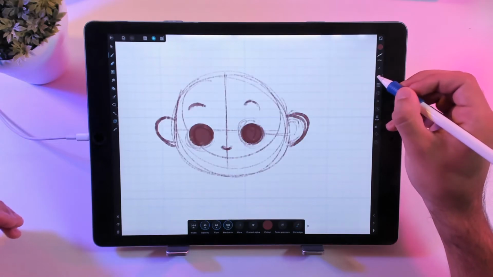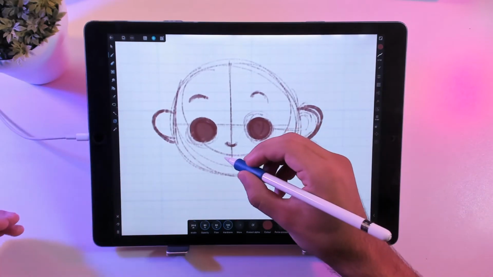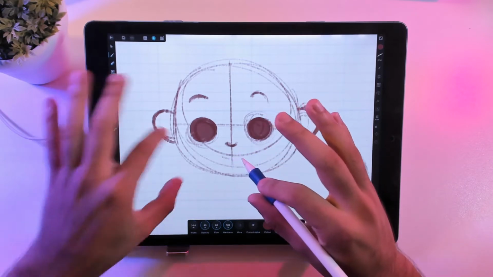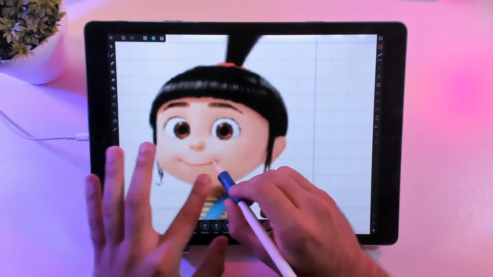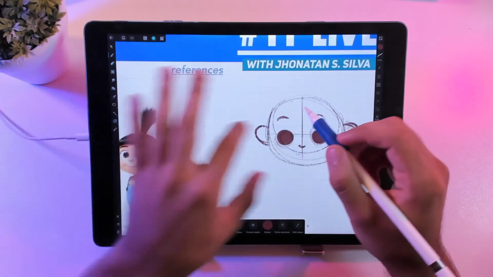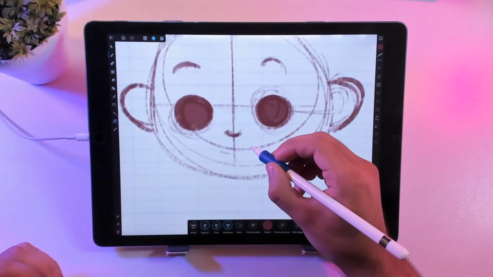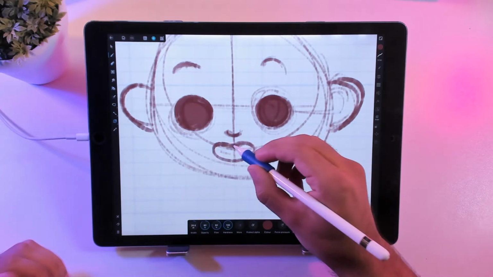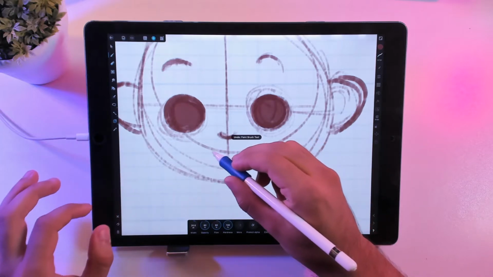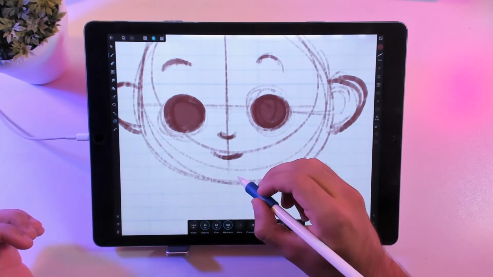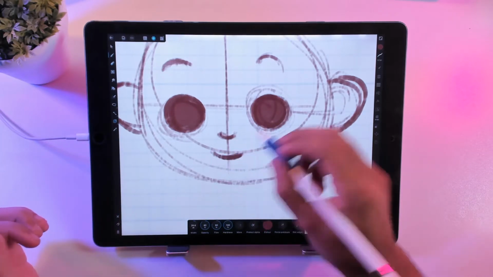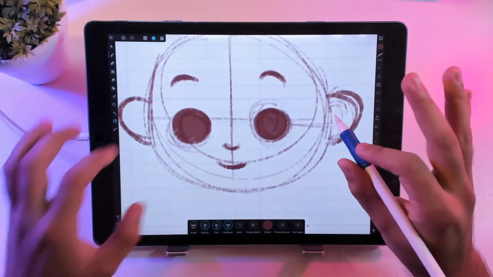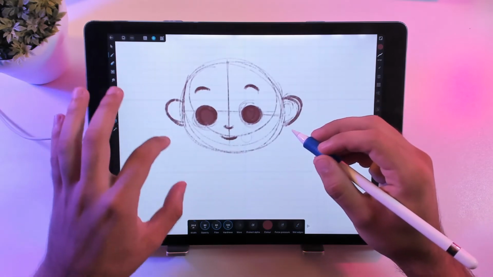Okay, now it's time to make the mouth. I don't know about the expression, but let me take a look here. There is a really smooth expression, but I can do something like this. It depends on the expression you guys want to give to your character. And remember, this is a kind of children's book.